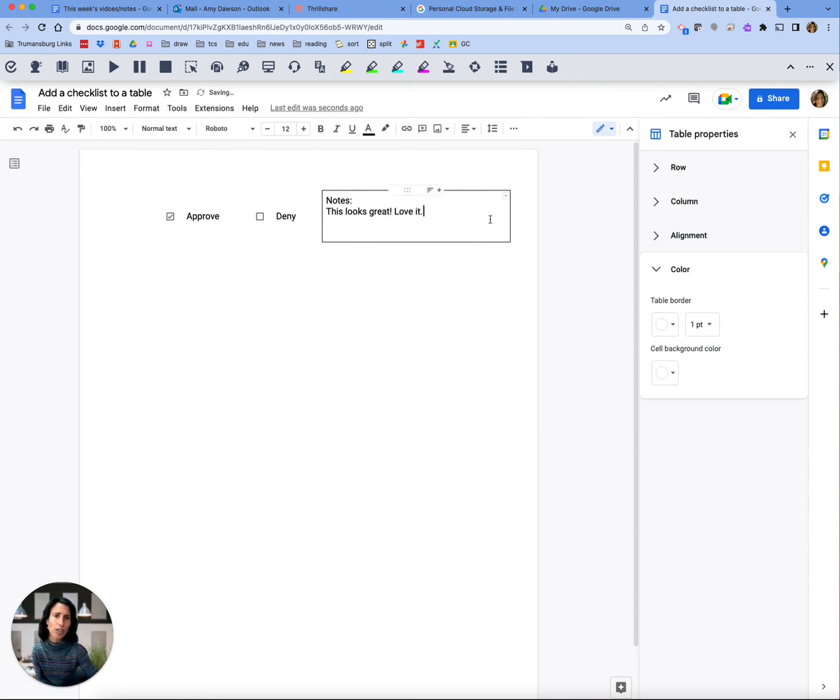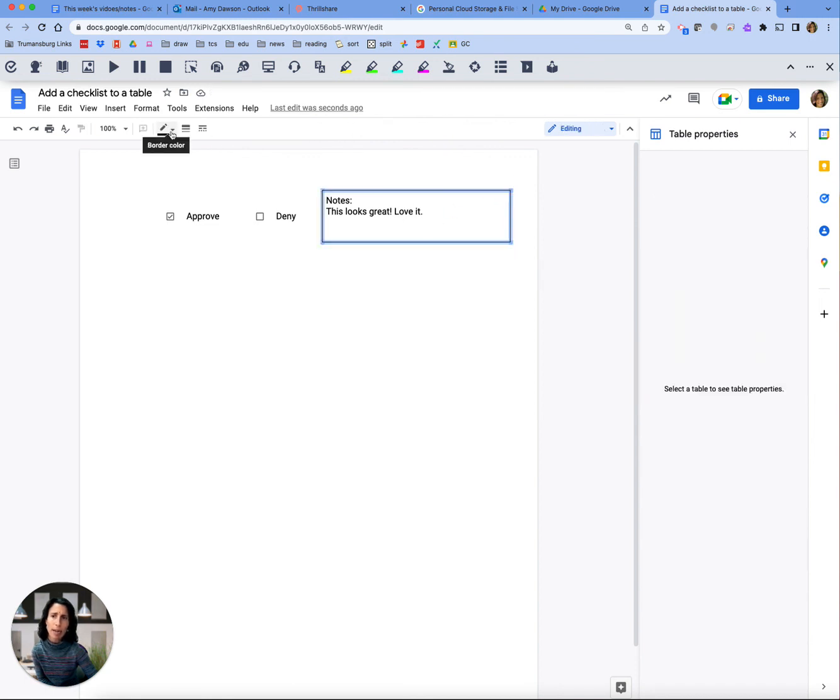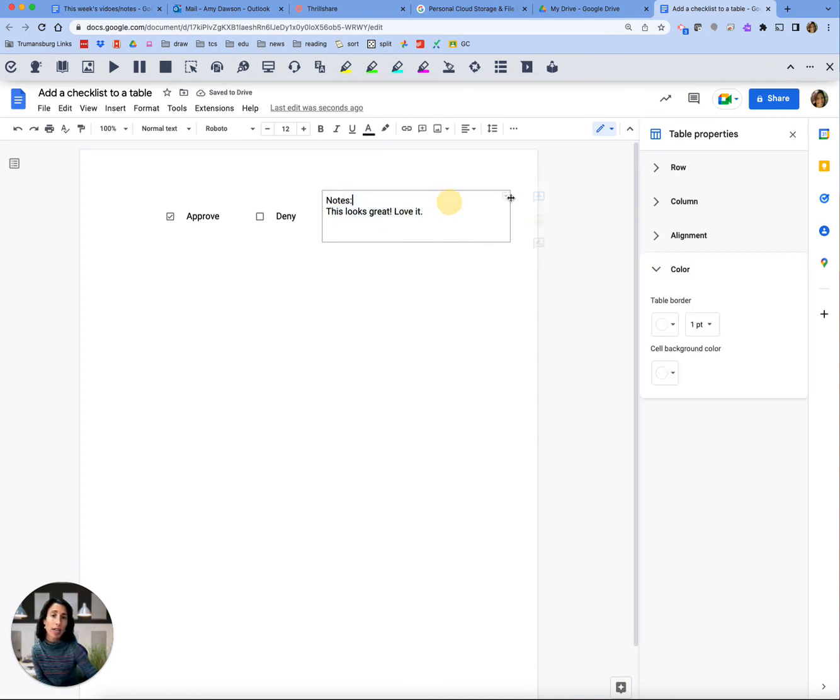You could change your borders, like let's say you don't want that to be a black border. Maybe you want it to be kind of a grayish border, just so it's got something there. Maybe you want to have a fill there, so you can grab the whole thing and start to play with getting the cell background color. There's lots of things you can do. So that is the checklist.